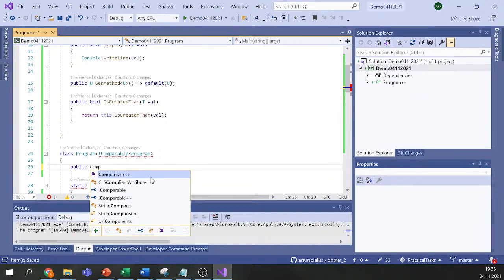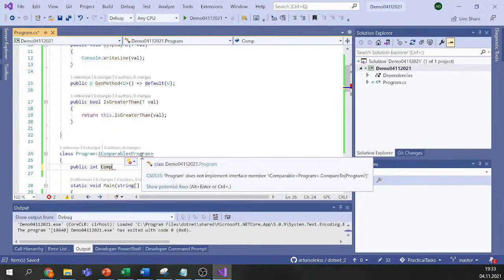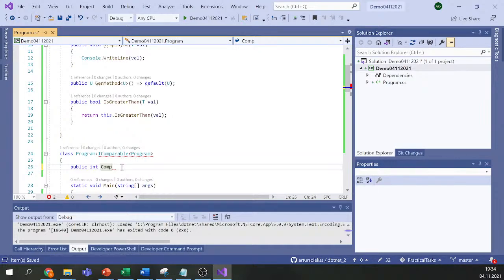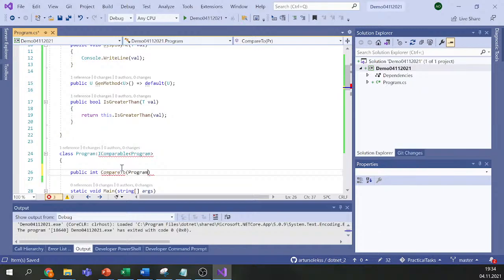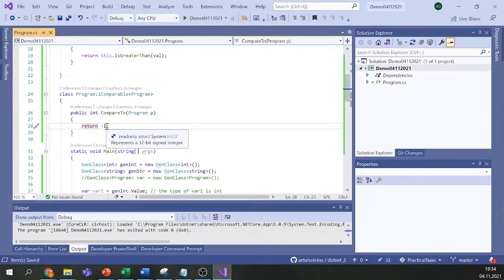What does it return? That is integer, if I'm not mistaken. Yeah, it asks me to implement compareTo for program, say p, and then I can return 7, for example. So basically the idea is if I return a negative number, then I say that the current object is smaller than the one provided here. If I return 1, that means that the current object is greater than p, and if I return 0, that means that the objects are equal, they are the same.